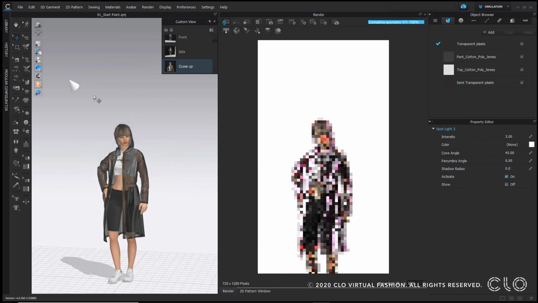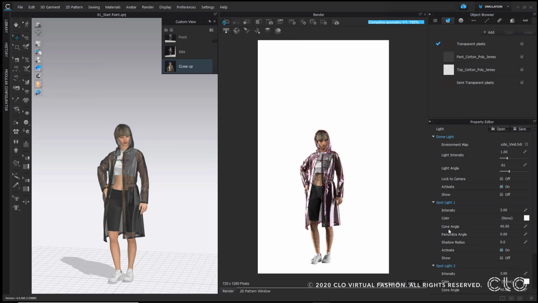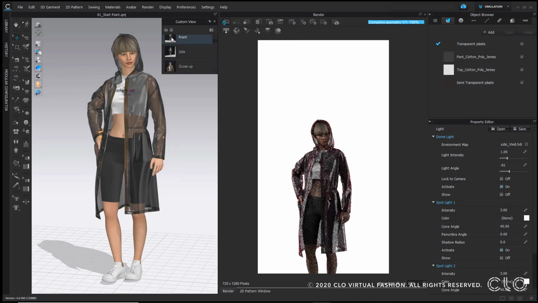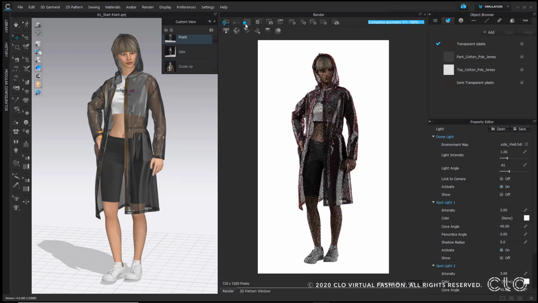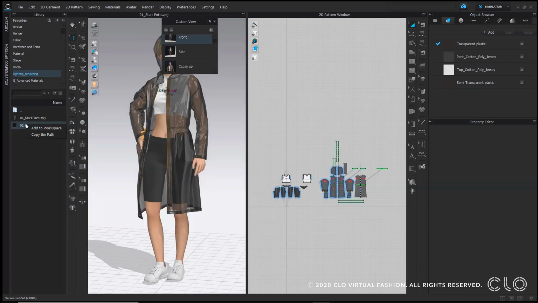I will tick off the show option so it will disappear from the 3D window. I will do the same for the second light. Then I just go into the light parameters, check out again which kind of light I have. So here I have dome light, 2 spotlights. And here, actually, I would like to import my backdrop.